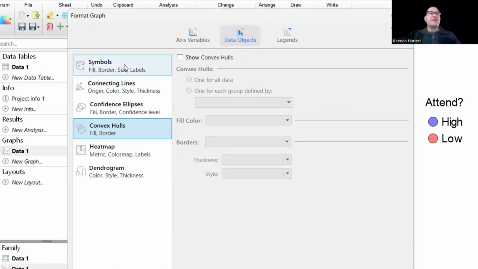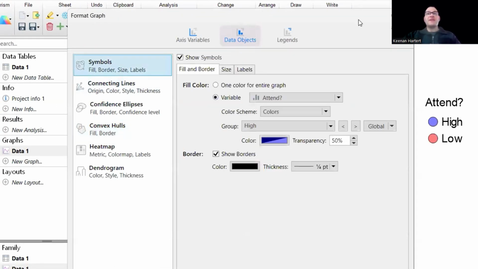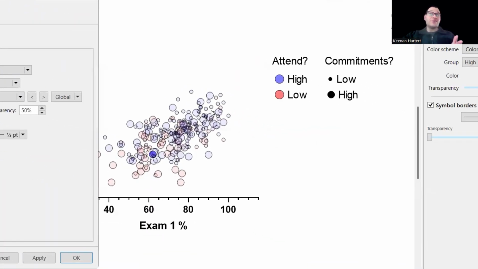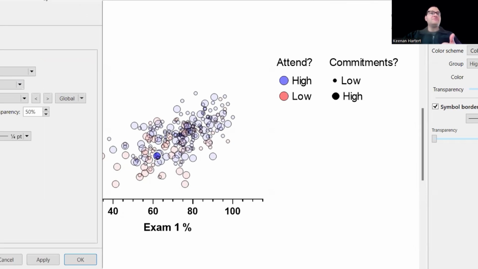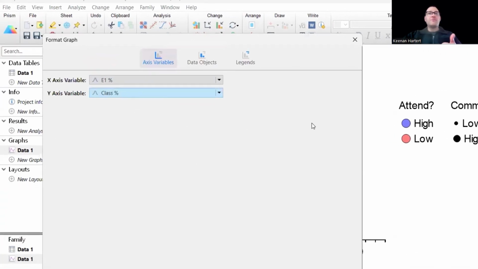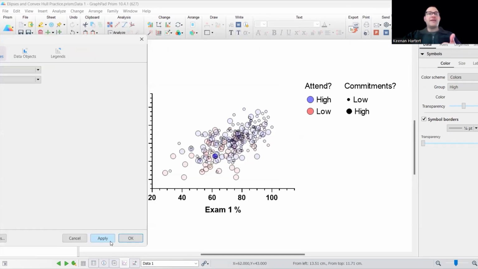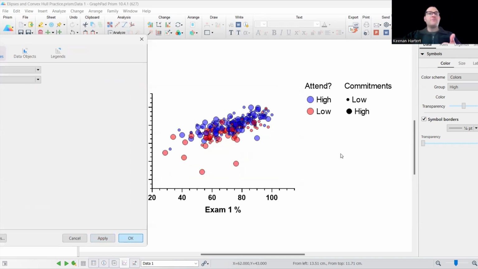I've also got 2 data objects in here that I have colored. A high attender is in blue, the thumbs up. A low attender is in red, if you did not do well. And for commitments, I made the lower committed students smaller, and the higher ones a larger symbol. So remember, with multivariable, you can apply these freely and go from there.